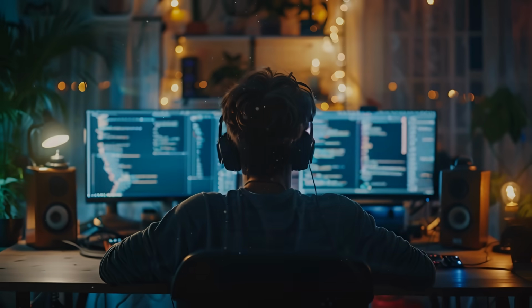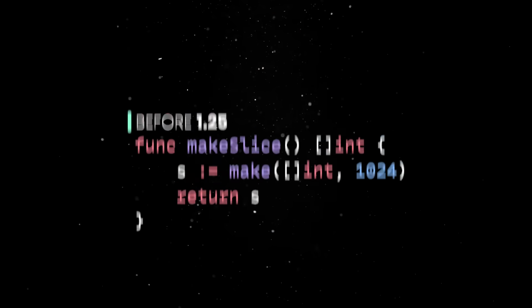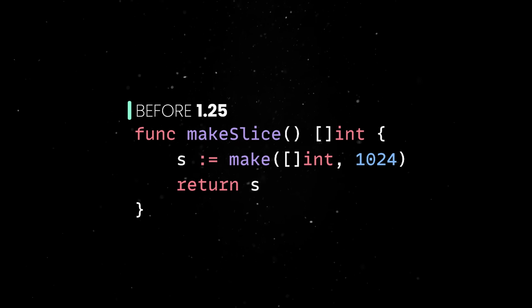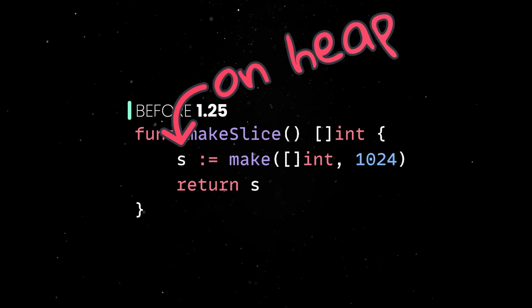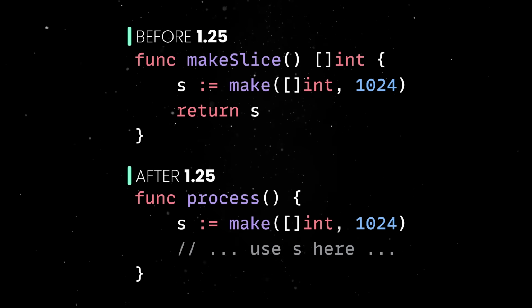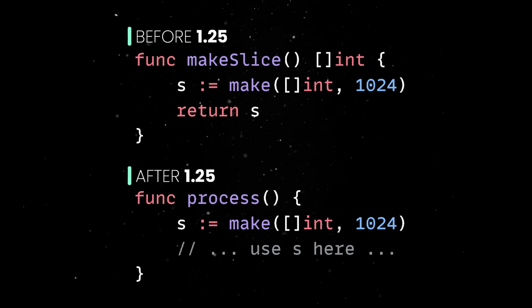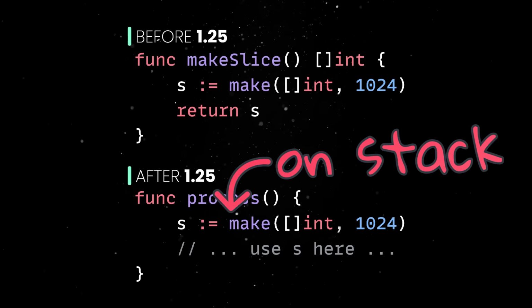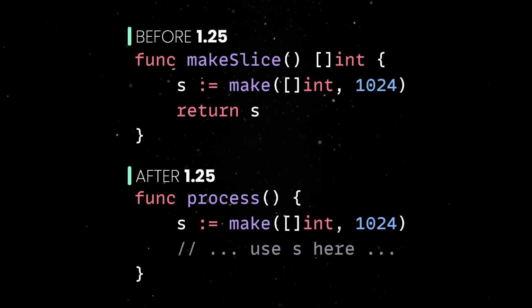And if you're into writing performance critical code, the compiler can now allocate more slices on the stack. Normally, when you create a slice in Go, the slice header lives wherever you declare it, but the underlying array data is often heap allocated. In 1.25, the compiler got smarter, and it can now detect that the slice's underlying array doesn't need to live beyond the function call. In such cases, it places that array directly on the stack. This is a behind-the-scenes optimization, but it speeds things up and reduces garbage collector pressure.